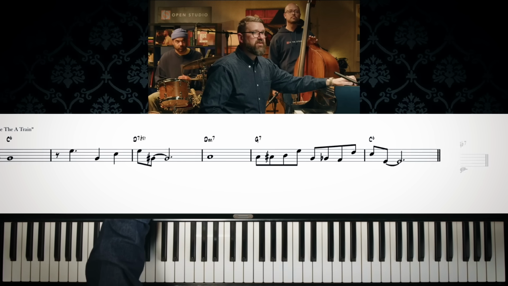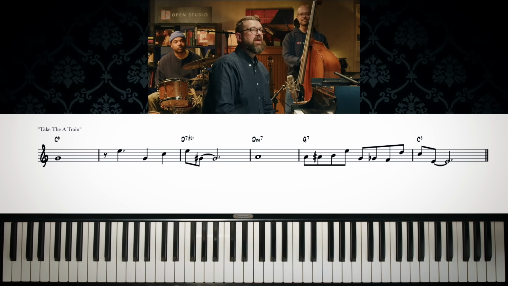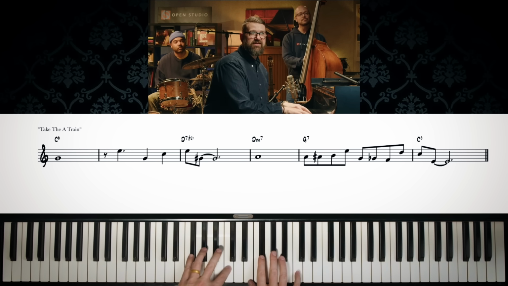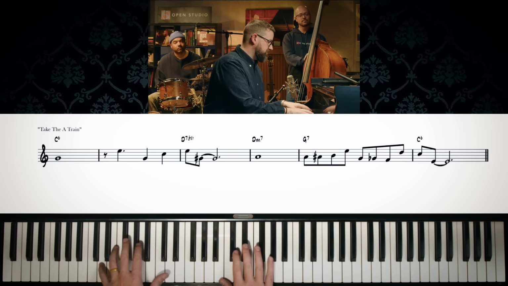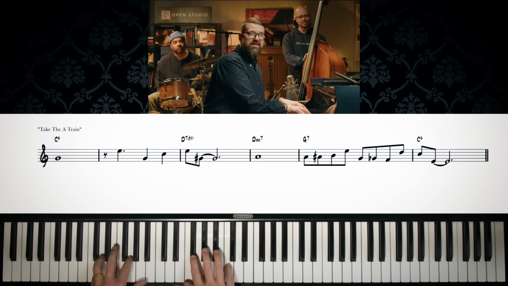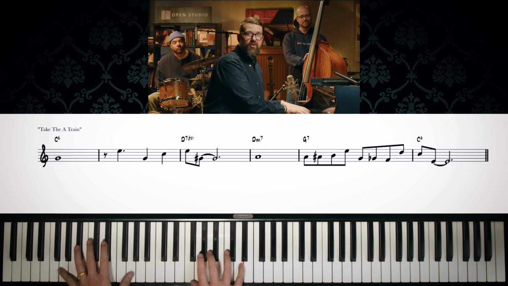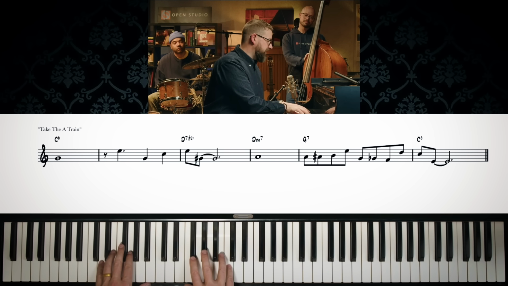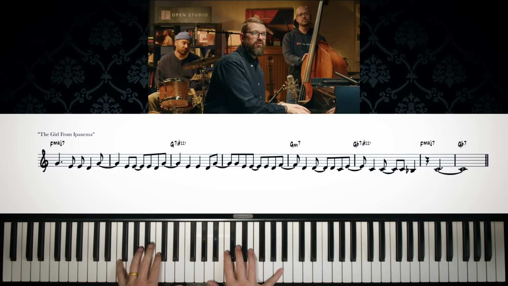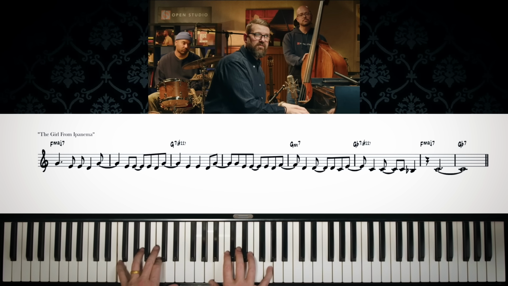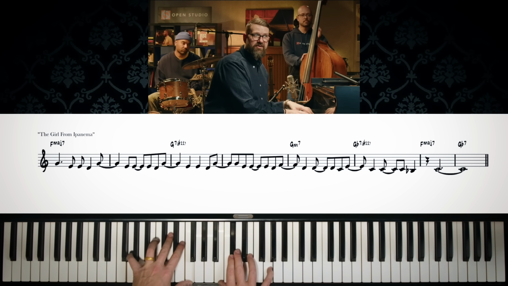So a couple of things to notice about both Take the A Train and Girl from Ipanema. Take the A Train, where's that D7 going? It's going to a D minor, right? That D7 is not resolving to a G major or a G minor. It's resolving to a D minor. So it's not resolving a 4th up or a 5th down. And that's why you'll hear a flat 5 often used in that context. Same thing here. In Girl from Ipanema, our G7, you'll hear often a sharp 11 used in there.